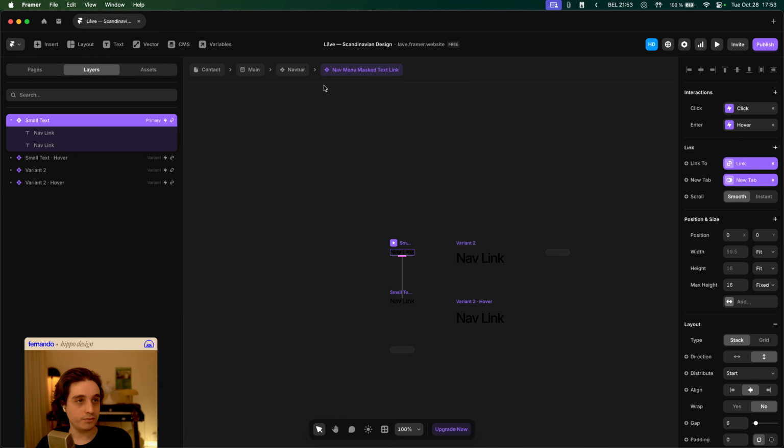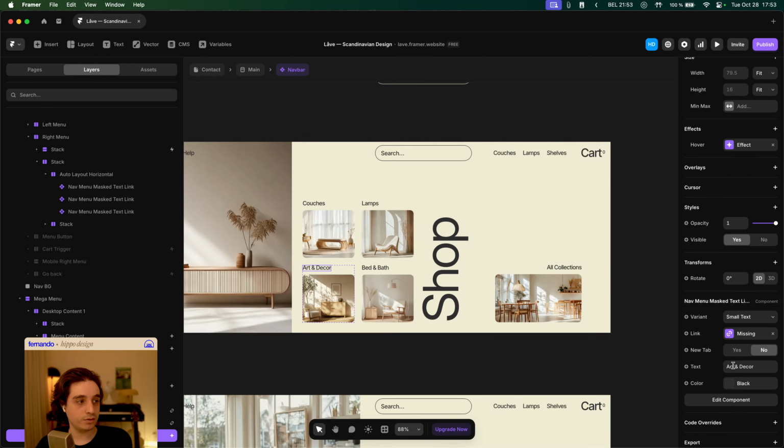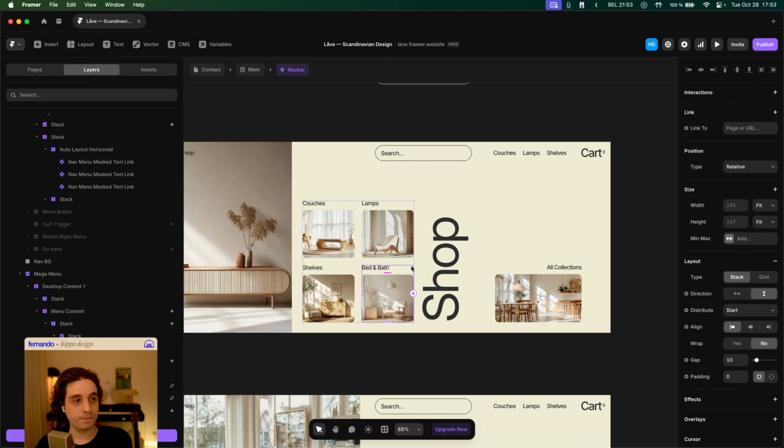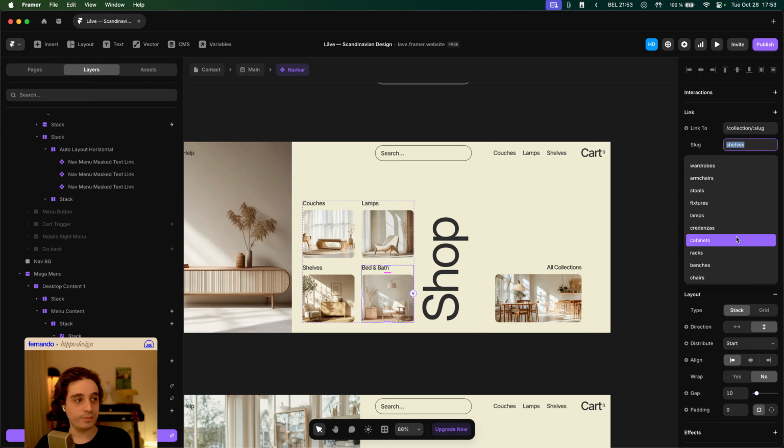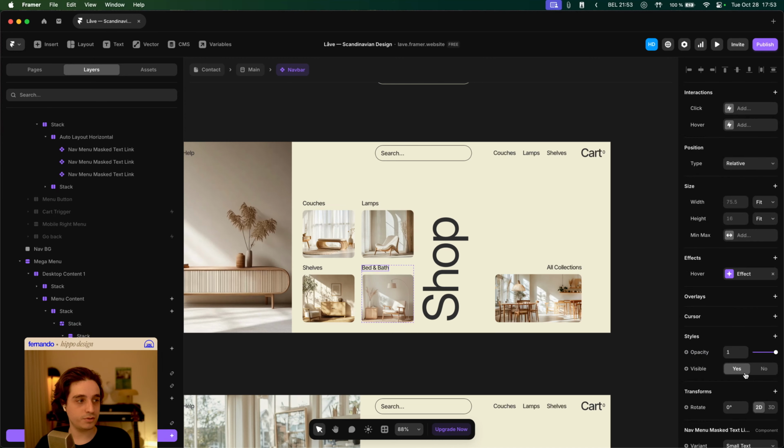Like we didn't end up having art and decor. That's okay. Just here for showcasing purposes. And here we're gonna have collection slug. Bed and bath, it's gonna be, I guess it was fixtures. So it's gonna be bathroom fixtures, I'm pretty sure.